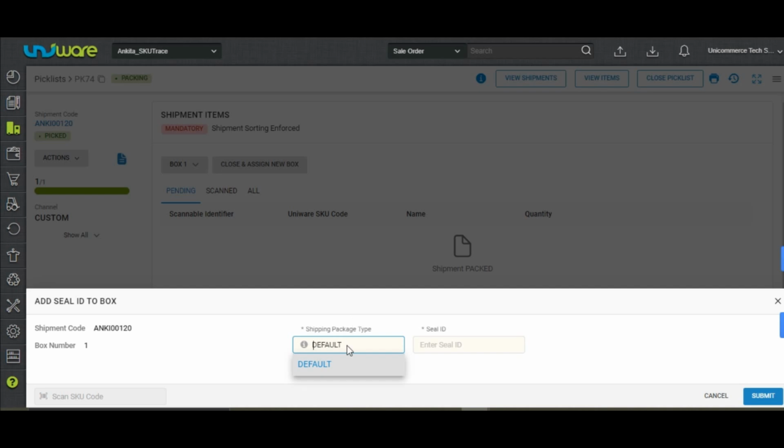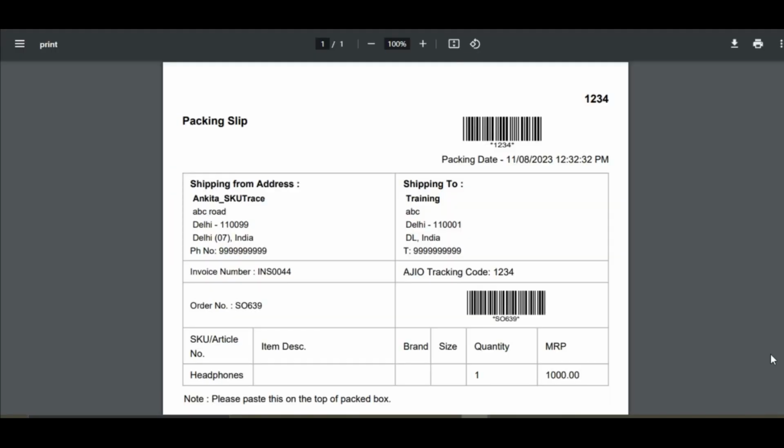Users will be required to choose the package type and give the seal ID. They can now click on Submit. A pack slip will be generated.